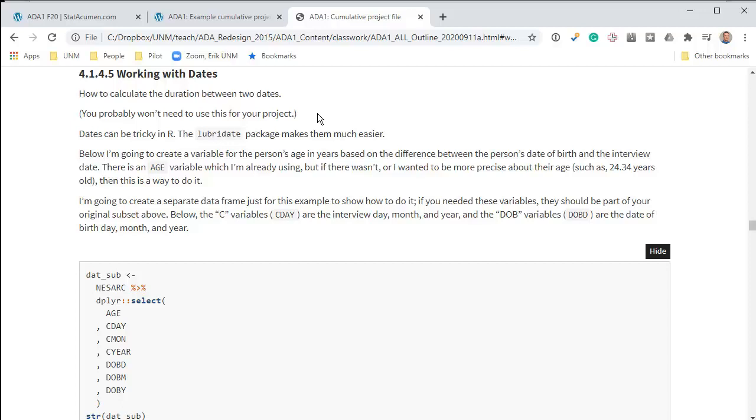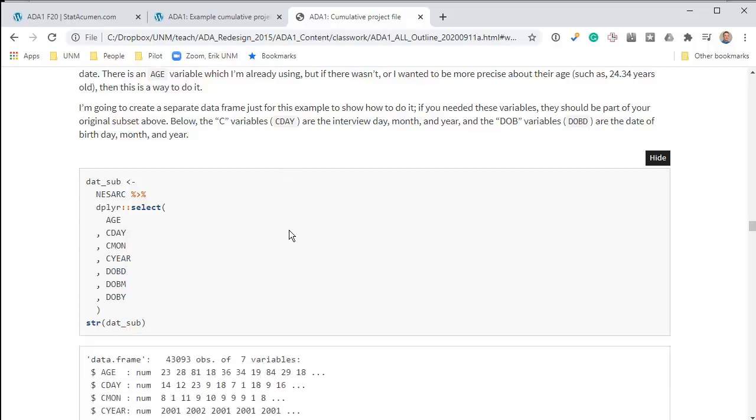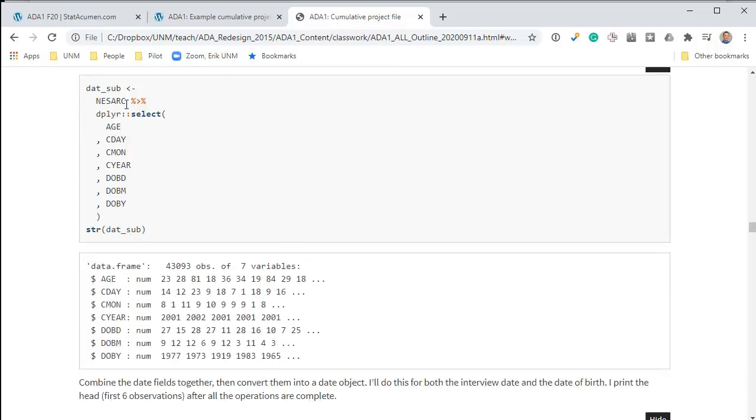Say you've got, well, I don't know, the only example I could really think of is we've got an interview date and we've got a date of birth. And the interview date starts with these C variables, which are these three right here, and then the date of birth is there. And there's also an age variable in the data set, which is the age of the person when they took the interview.